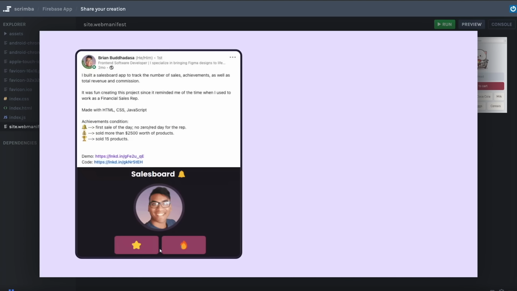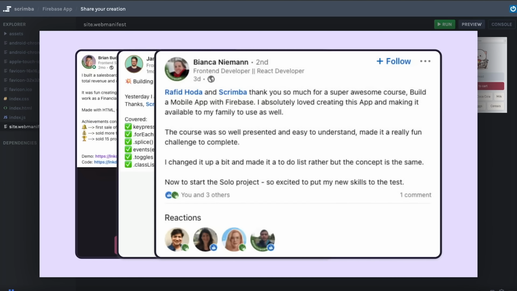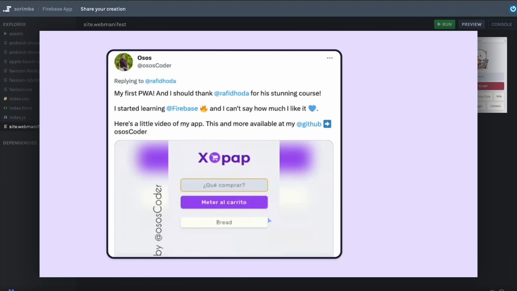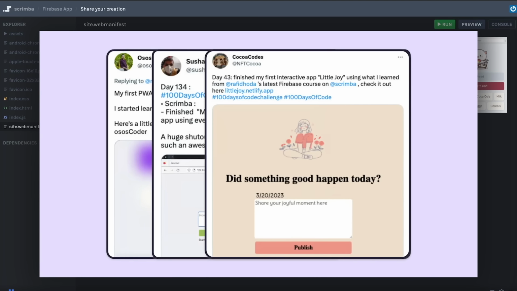Then just write a tweet or a post about you finishing this course and showing off your awesome creation, like Brian has done here with the Scrimba project that he finished on LinkedIn. This one's from James, and this one's from Bianca. This is Oscar's finished app on Twitter. This one's by Sushant. And here's another one.